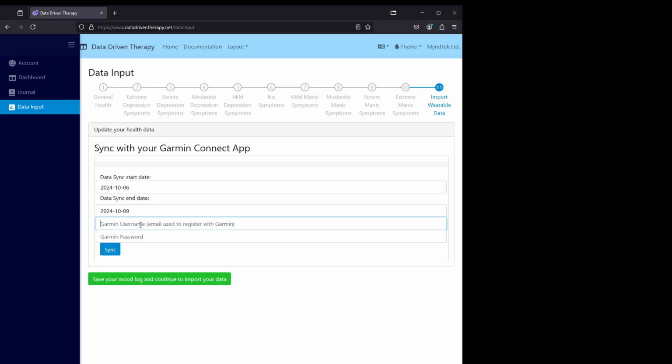So in order to import your data, when you signed up for your Garmin account, you did use an email address and a password that may be separate from what you used to sign up for data-driven therapy. That's the email and password that you're going to need to put in there. Now, the default dates here to do the import are for a few previous days, and if you need to import some historical data, you can go ahead and change those dates and import for that date range.